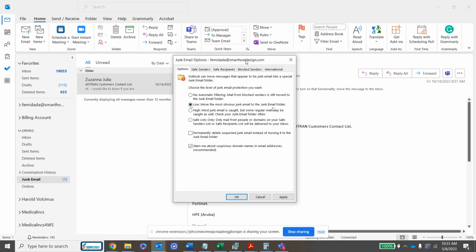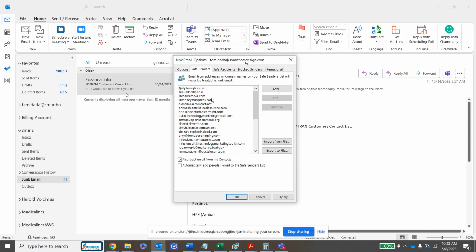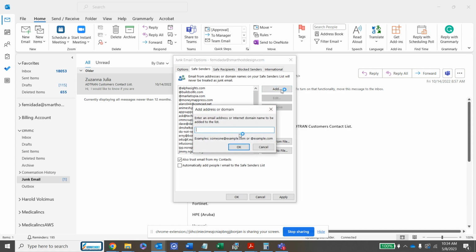In this case, some email may get caught in junk, but based on your preference, I would really encourage you to try this option and see which one works best for you. But more importantly, this is where I really want to get your attention. There is a tab called Safe Senders. You can add anyone with their email address or domain name to this list right here.